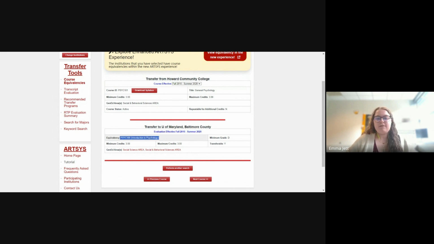But we can see that Psych 101 at Howard Community College has come in as Psych 100. So we can be pretty assured in the fact that our Psych 101 would come in as Psych 100 for UMBC. And this is also where we can see the general education requirements for UMBC's general education program. So we can see that Psych 100 fulfills a social science GEP requirement.